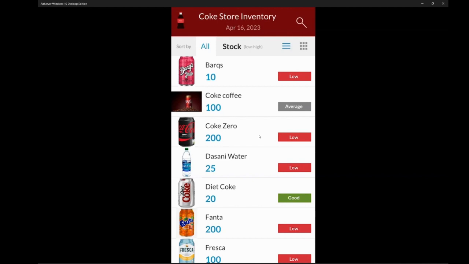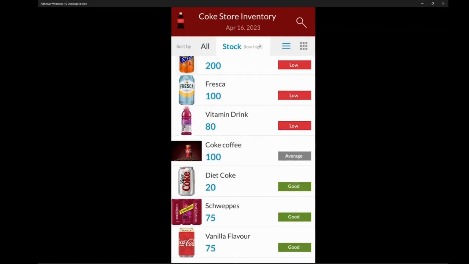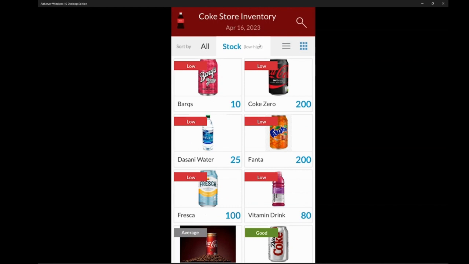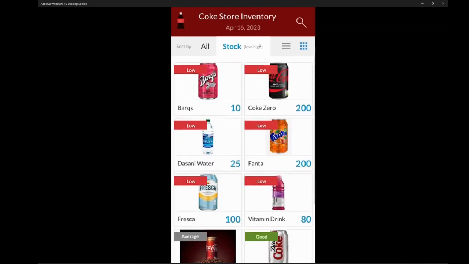And this view could be either a list view or it could be sorted from low to high. You could sort as per your wish, and you could also have a tiles view as well to look into those products and the stock levels.